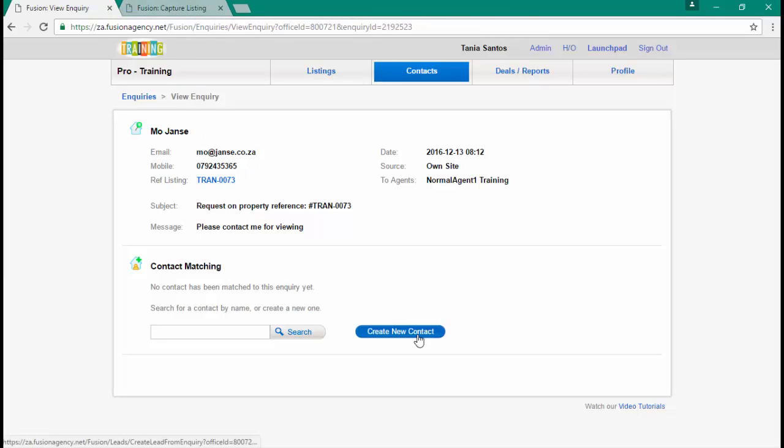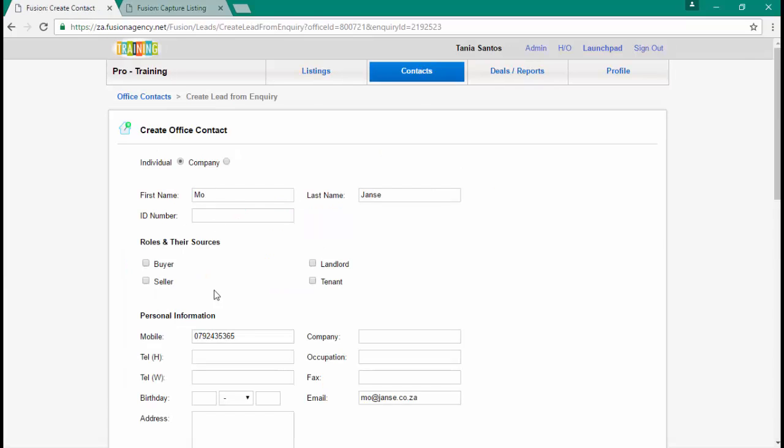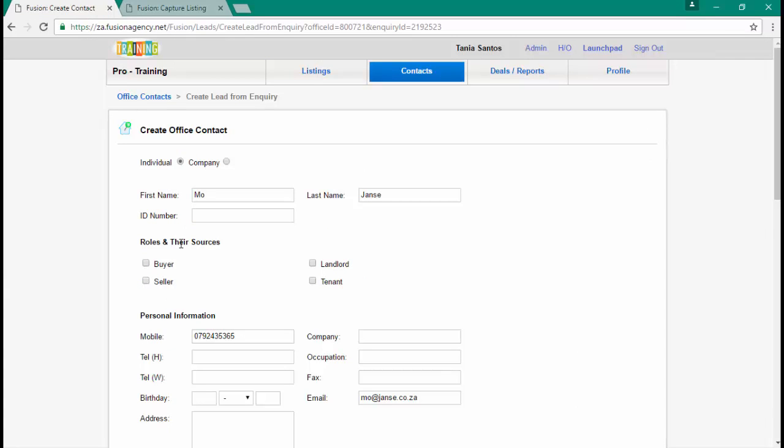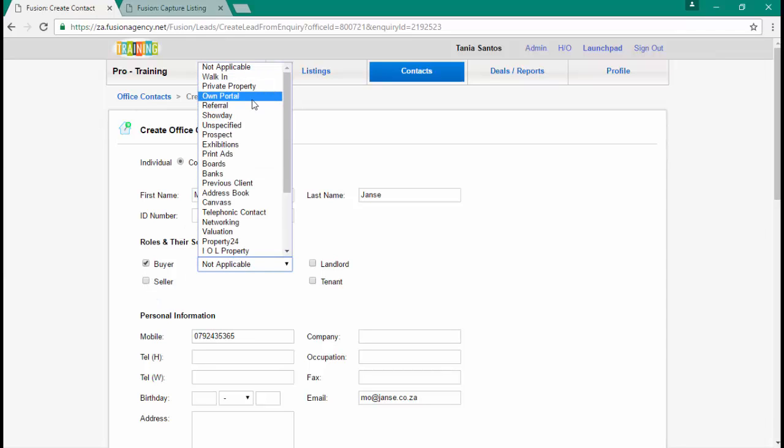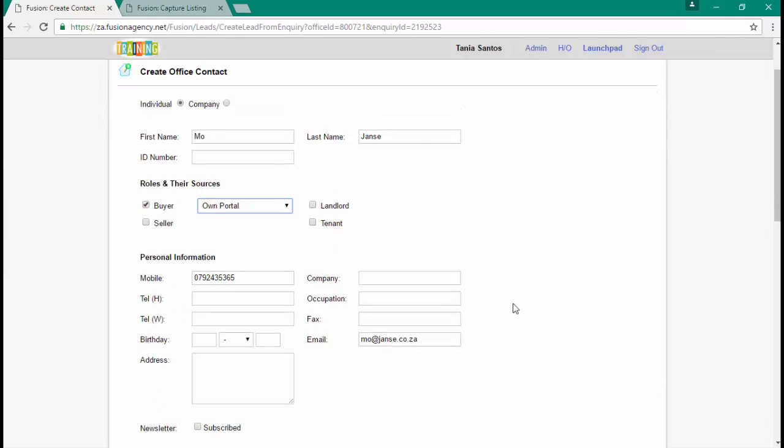You then click on Create New Contact. So it's pulled through the details that the person entered on the inquiry. You want to know what role they are, so click into the listing. It's a sale listing, so you know that they are a buyer and it came from own website.